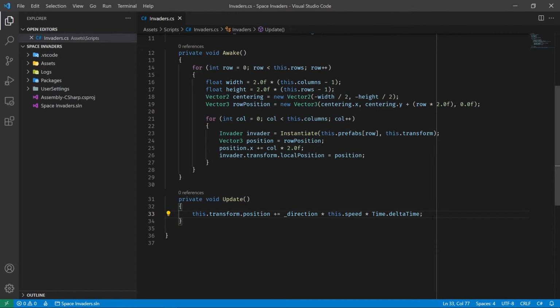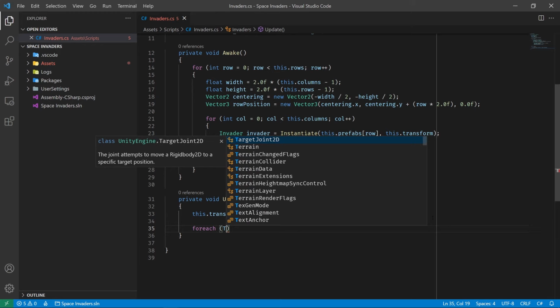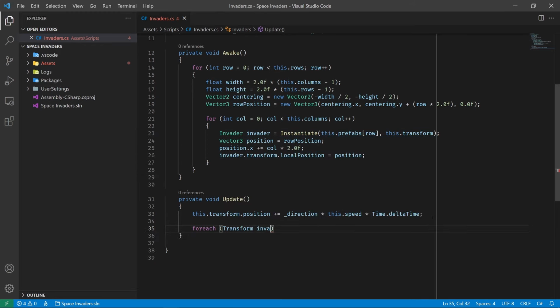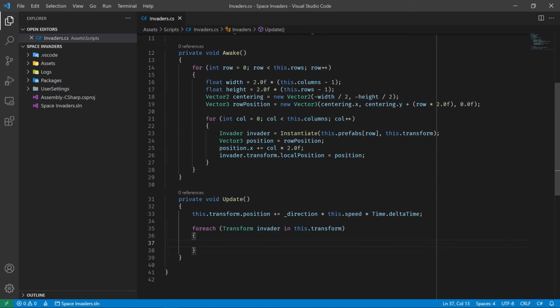So how can we do that? Well, we need a way to check each individual invader's position. So we can say for each transform, and then we can give this a name. Let's call it Invader. In this transform, so this is a way of looping through every child object or every child transform that's parented to this one. So for each invader in our transform, we can perform some logic. So we can check, has this invader touched the edge of the screen? If so, we will flip the direction of the entire thing.